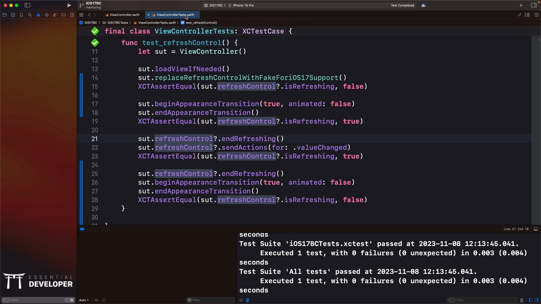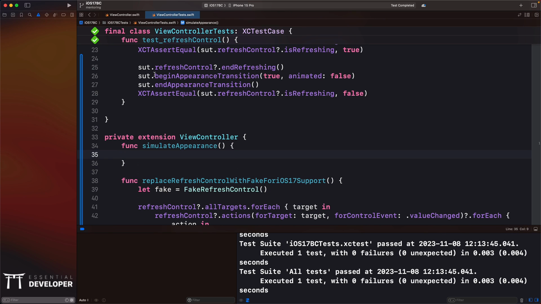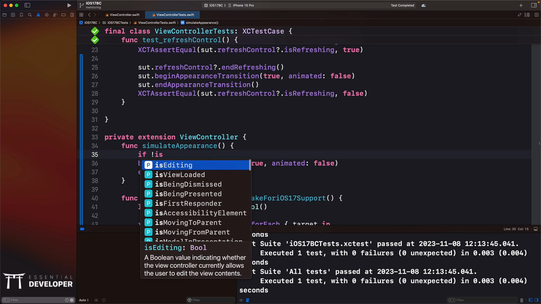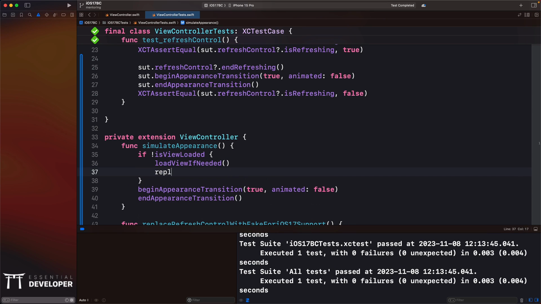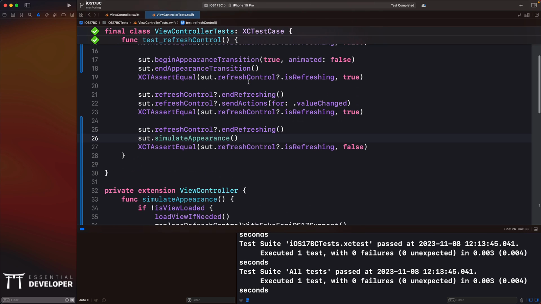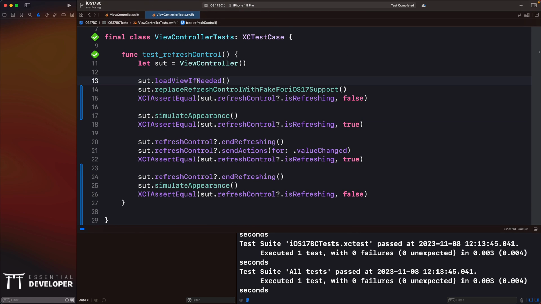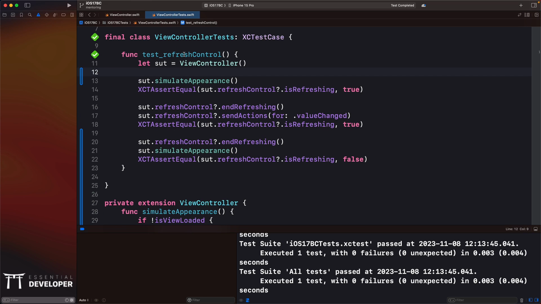We can also remove duplication and improve the tests with a helper. Simulate appearance is a good name. We could trigger appearance transitions. And also, if it's the first time the view is appearing, so if the view is not loaded yet, we can load the view and call replace refresh control. That's it. Since we already covered the view did load in there, we can remove this. Look at this. Much more readable.